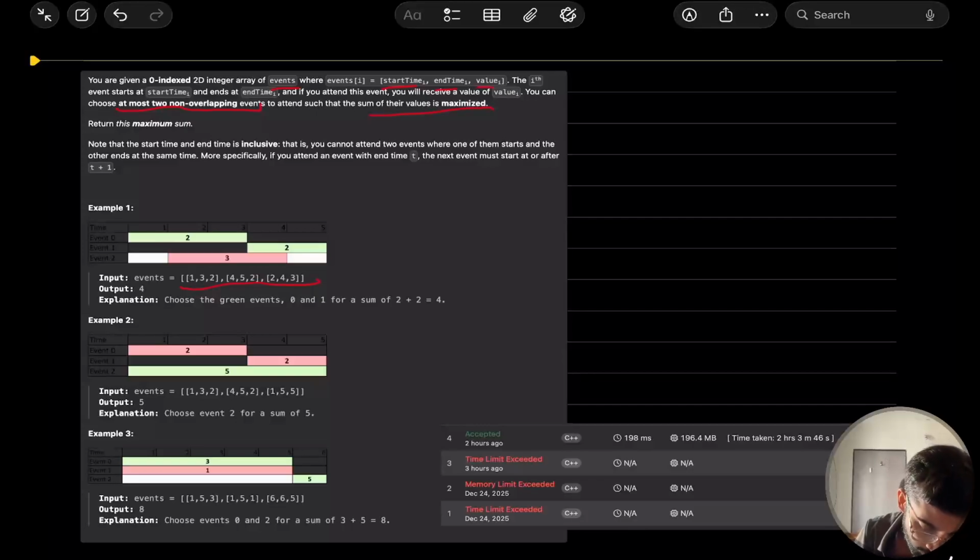That's the question. It is also given that if you attended an event at time t, you can choose another event at time t plus 1. So you can't be at 2 events at the same time. This is the basic requirement. So we'll start in this way.